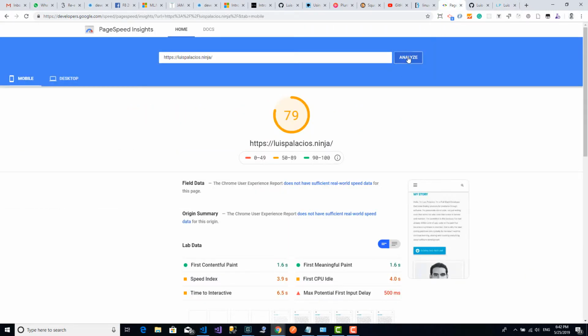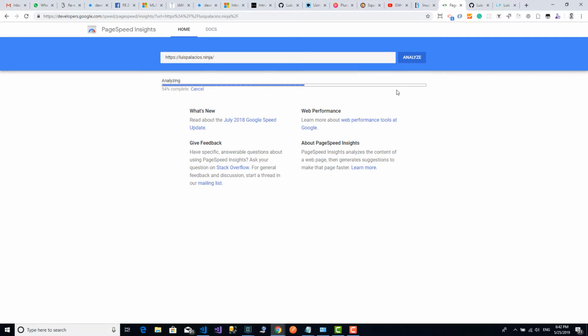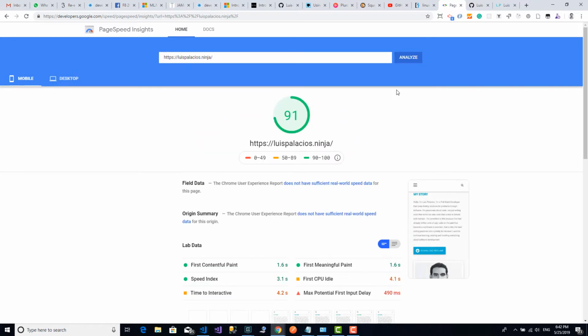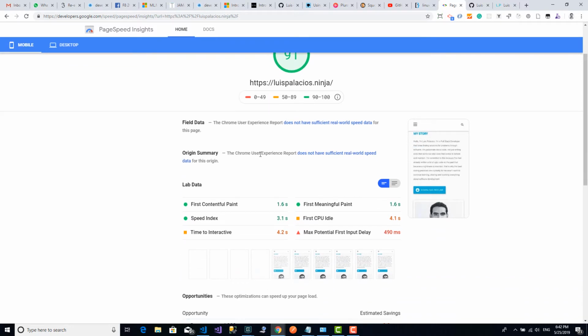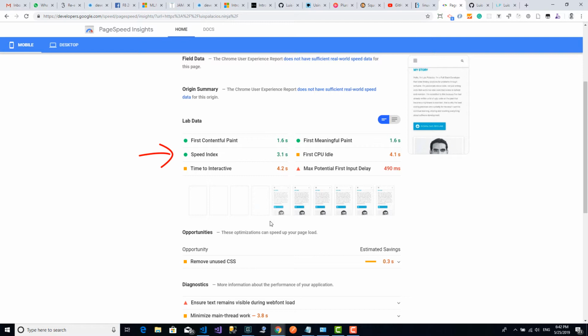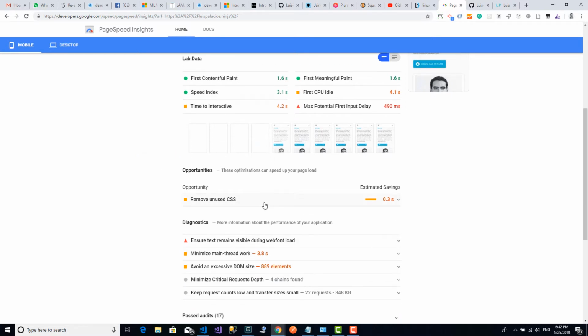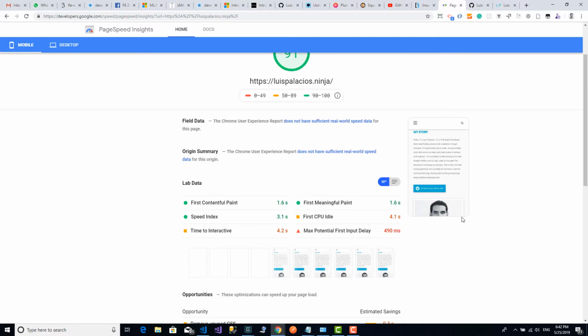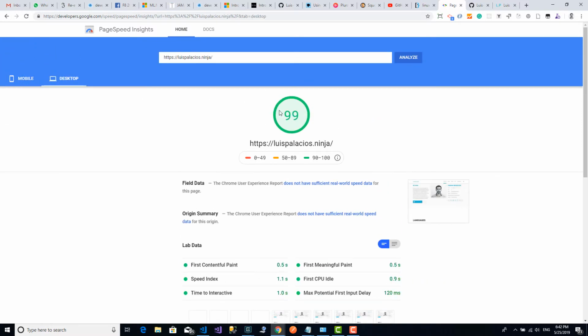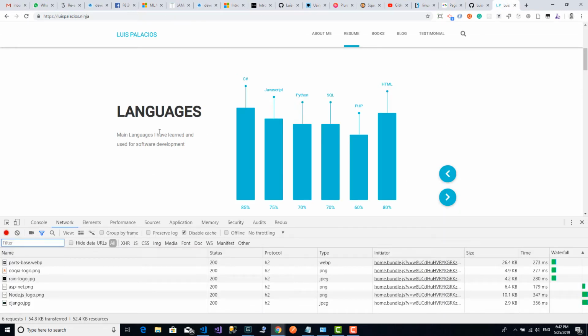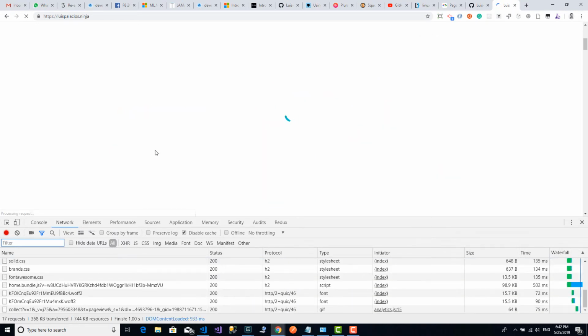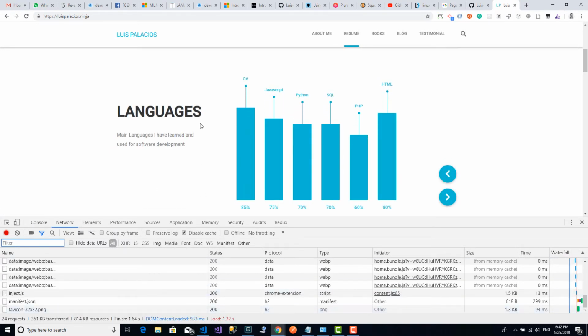Now let's check my page again on PageSpeed Insights. 91, a very impressive improvement, and if I scroll down, you can see that my speed index is almost at 3 seconds. And in the opportunities section, there's only remove unused CSS, which I don't think is worth the effort. And if I check my score for desktop, you can see it's 99. If I come to my homepage and refresh the page with cache disabled, I can see that the load time is only 1.5 seconds for my current connection.